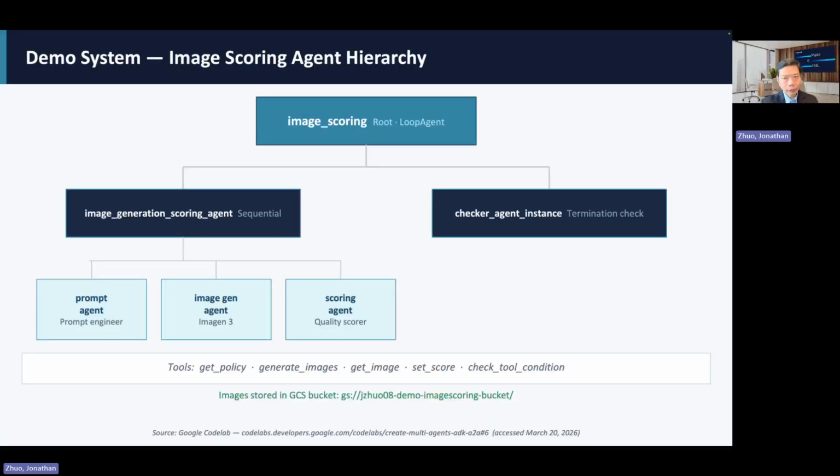Here's the specific agent hierarchy I will demonstrate. A root agent orchestrating sequential pipelines: a prompt agent, an Imagen 3 image generation agent, and a quality scoring agent. All images are going to be stored in GCS. This is a real production pattern for these systems.